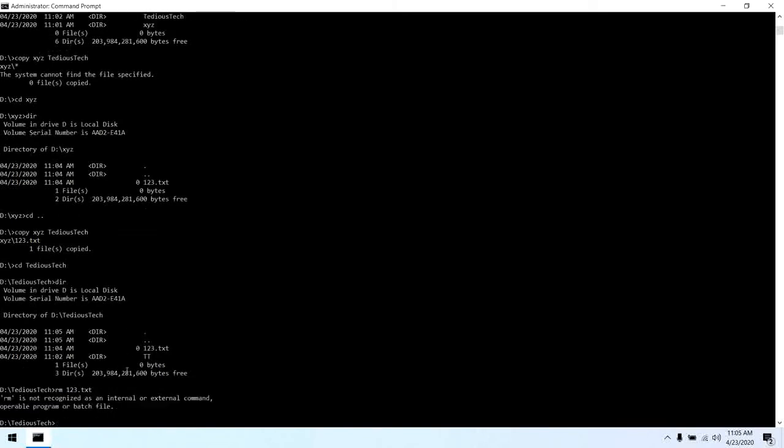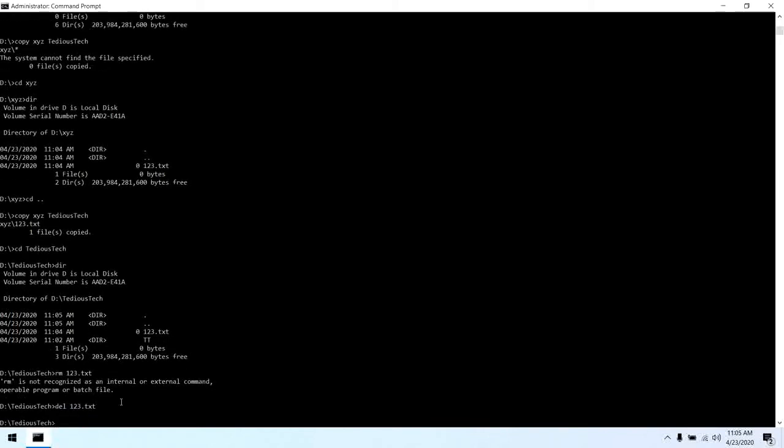123.txt. Sorry, del space 123.txt. rm is for removing the directory and del is for deleting some particular extension of file. You can delete a pdf file by del command also.